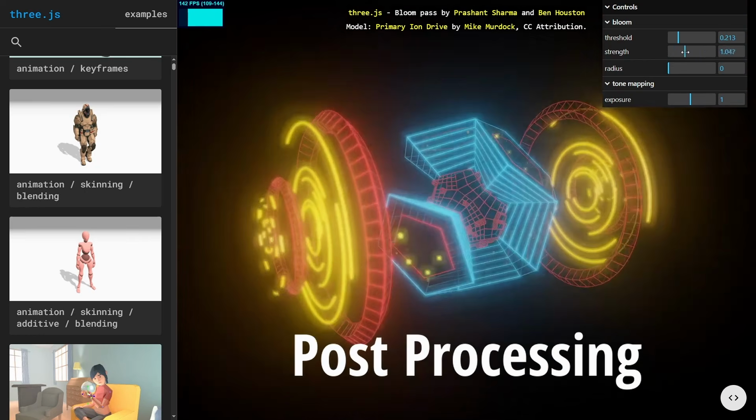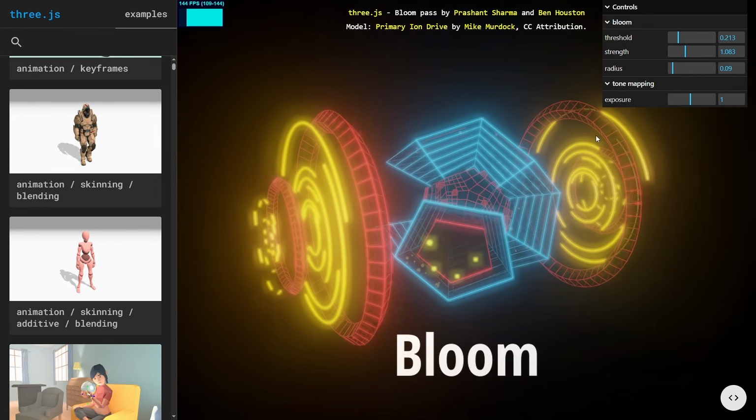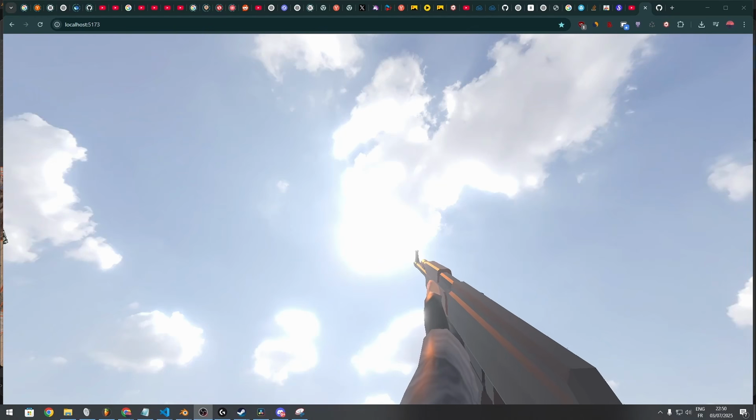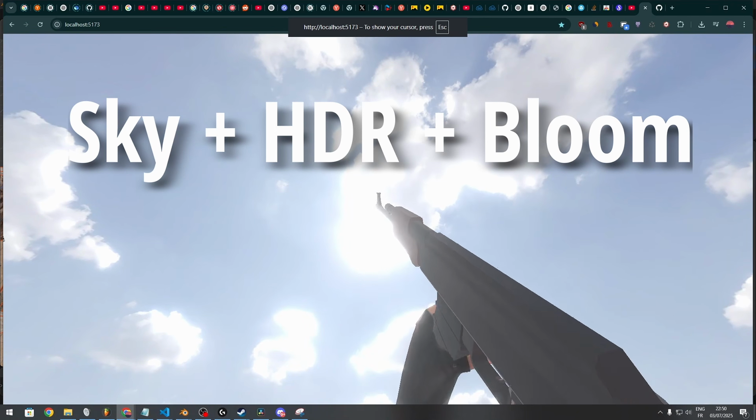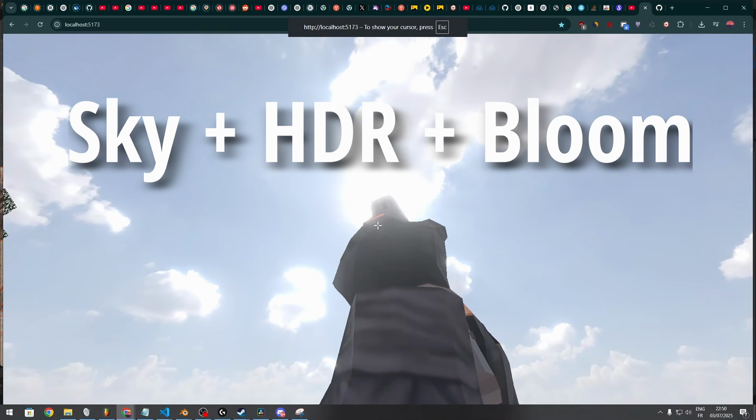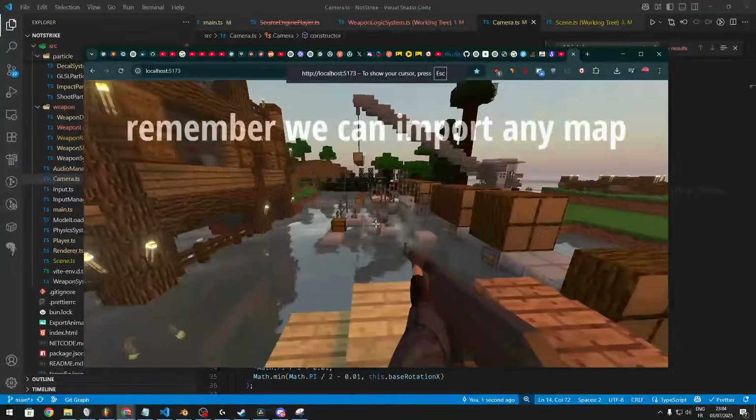I've started messing with post-processing. That's just a fancy term for effects applied after the main scene is rendered. Stuff like bloom, blur, and color grading to give the game more style.